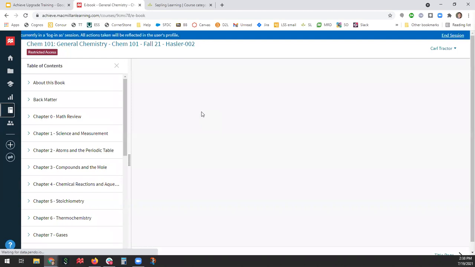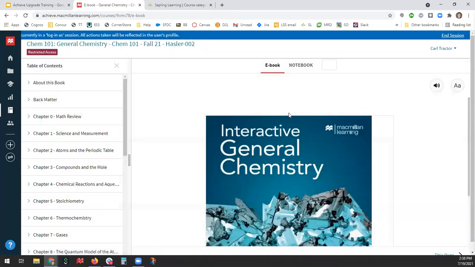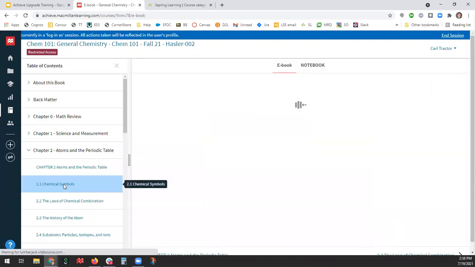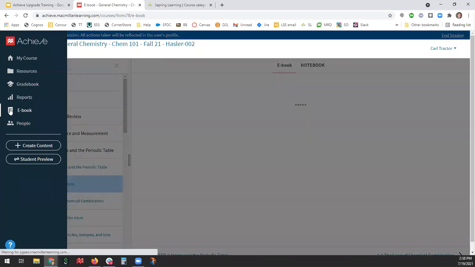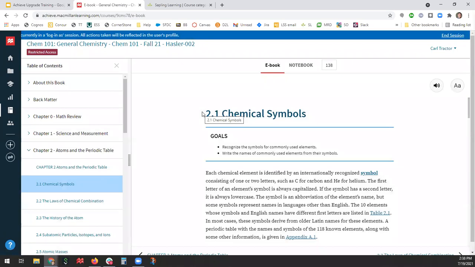Next is the ebook. Again, if you're using a Macmillan text, students will have access to the ebook right here on the left-hand side for their entire course. The addition to this is if you're using an OpenStax textbook, you'll also be able to view it there. For additional textbooks by other publishers, you'll still have access to your homework, but not access to the ebook here.